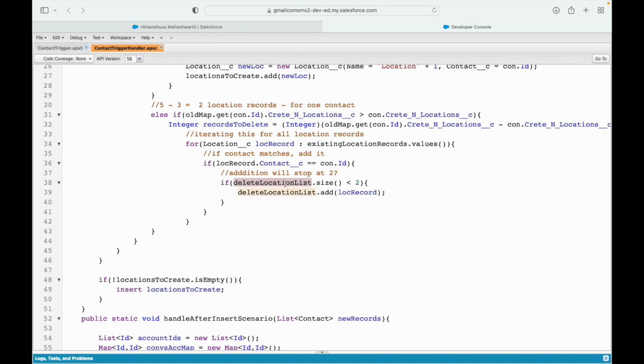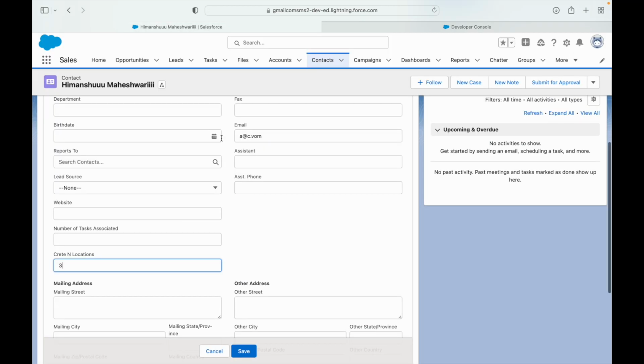Because now your list will only contain, it should not be 2, it should basically be this particular variable, because the count is dynamic, right? If the size is less, only then add it, or else don't. Let's quickly test it out and then let's see how it works.